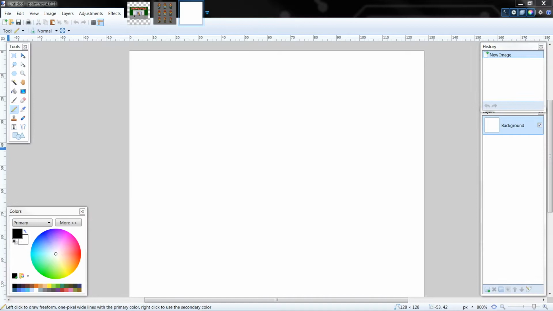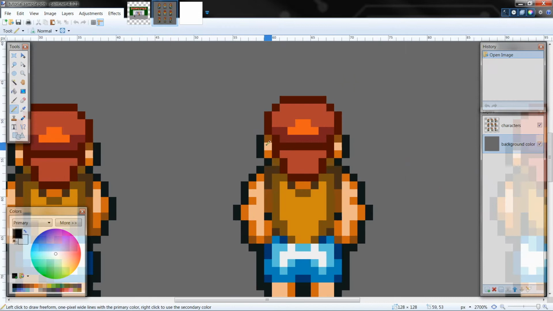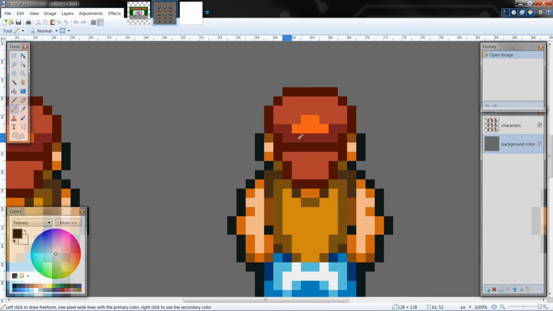One more thing that I'd like to show you as part of this view is the pixel grid. So for that, I'll bring up an image that I had created earlier. Here we go. So let's say you're kind of zoomed in over here and you know you want to see how many pixels wide this is, right? You could count it or you could look up here on the ruler.